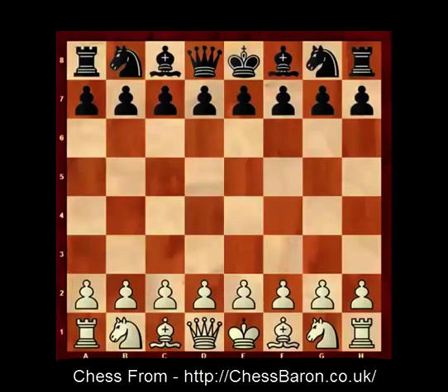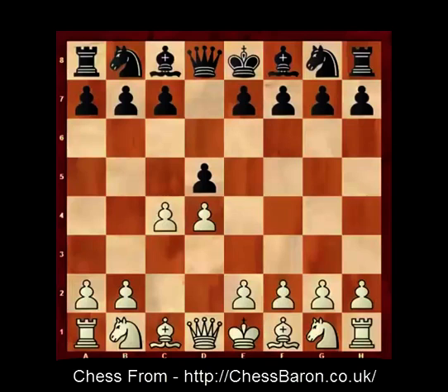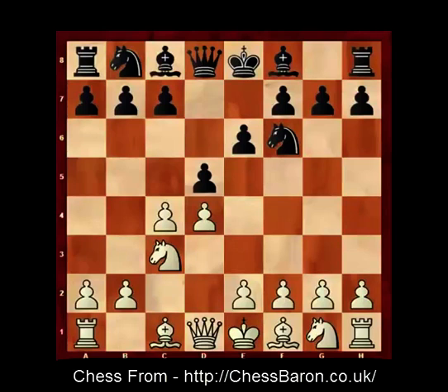The minority attack is a typical middle game plan which can appear in a few openings, mainly from the Queen's Gambit declined exchange variation. Let us look at how the typical position appears. White starts with d4, d5, c4, e6, knight c3, knight f6. The Queen's Gambit declined, and here white decides to capture on d5 with the pawn.